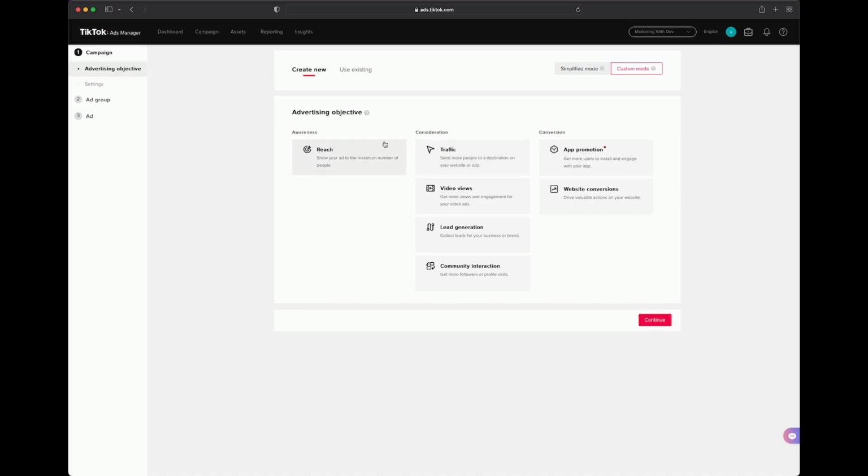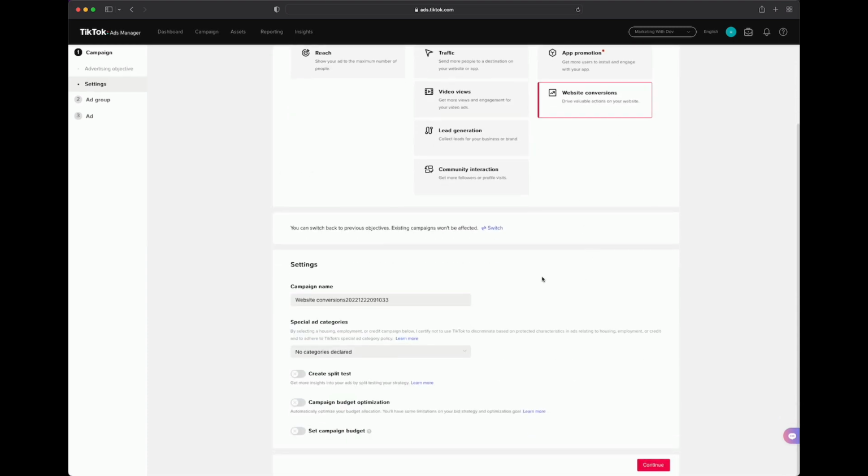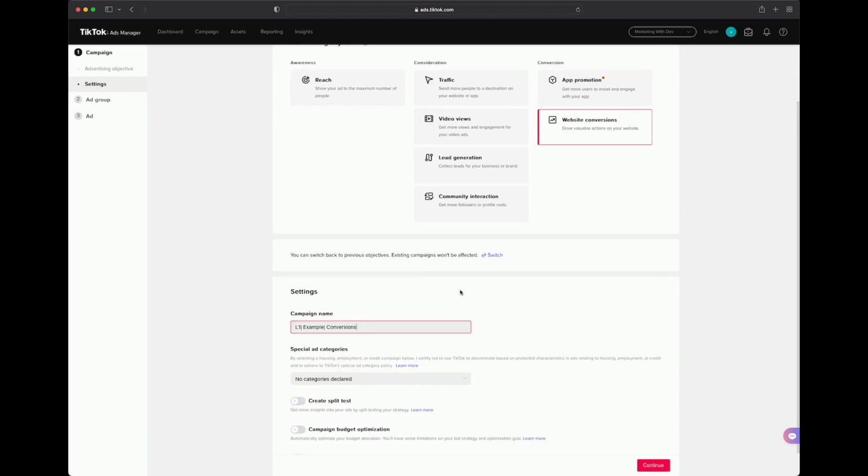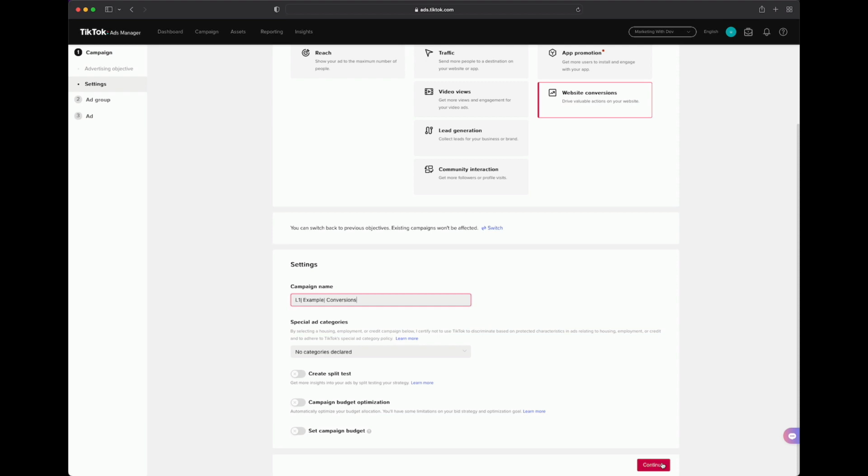And now here are your advertising objectives. So we can choose between reach, traffic, video views, lead generation, community interaction, app promotion, and website conversions. This is honestly going to depend on your business and your business goals, the type of objective that you're going to use. For the sake of this example, I'm going to be using website conversions because that's probably what most of you are going to want to be using anyway. And here we are. Let's just name this for the sake of naming it. It's going to be an example, and it's a conversions campaign. So after we name our campaign, now what we want to do is go on to continue.